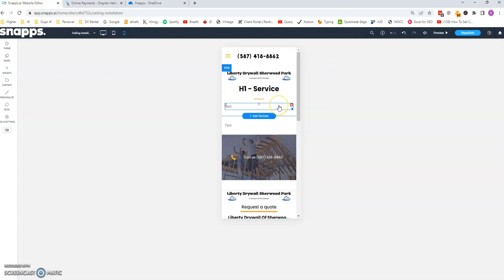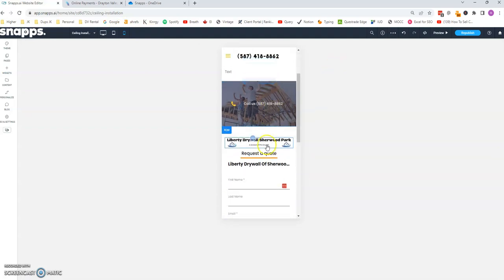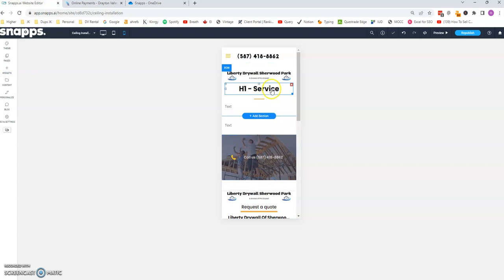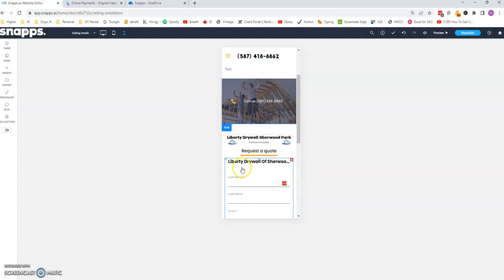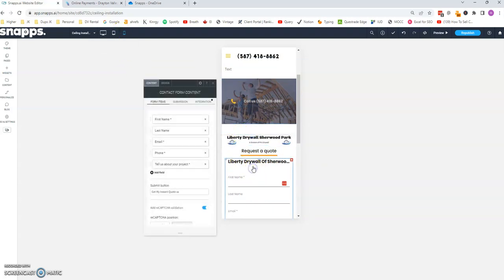As per usual, some of these forms are going to not be connected between the desktop and the mobile view. It just depends on how the pages are set up. So we need to go into the mobile view and ensure that this form is also updated.